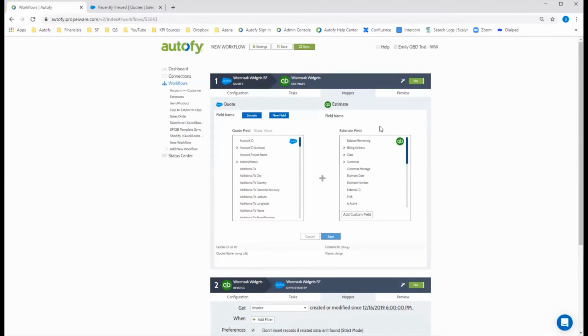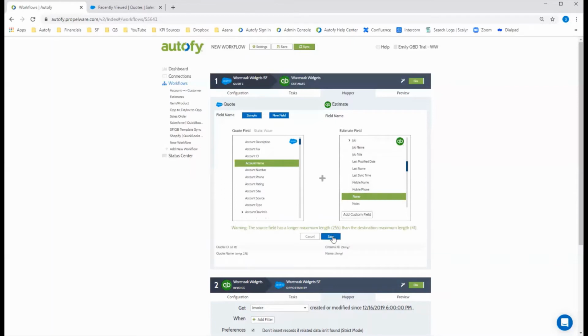So what I'm going to do is I need to look under the account ID lookup, and I am looking for the account name. On the customer side, I'm going to select the customer name and hit save. Now you will notice when you are choosing a field that has a longer maximum length from the source than the destination, it is going to give you a little warning.